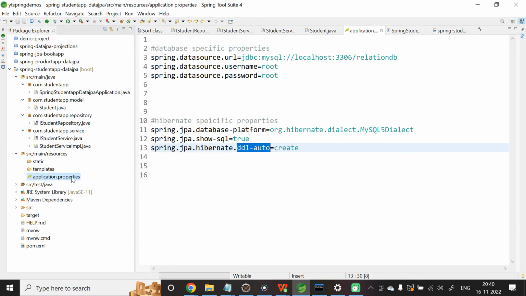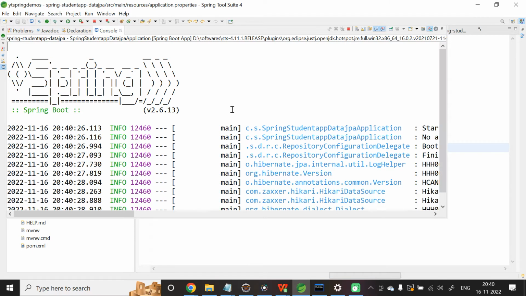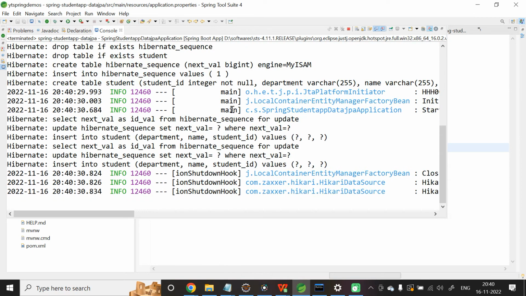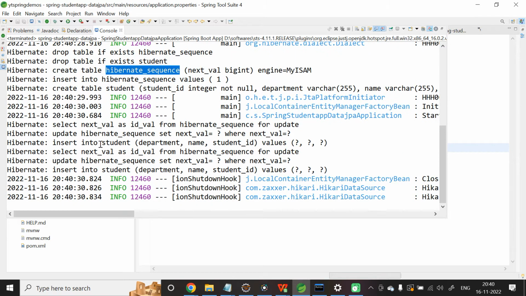I have given ddl-auto as create. So as usual, the tables will be dropped and created again. Now in this case, one more table will be created. The name of the table will be hibernate_sequence. So the value for hibernate_sequence is generated first and then it is inserted into the student table.